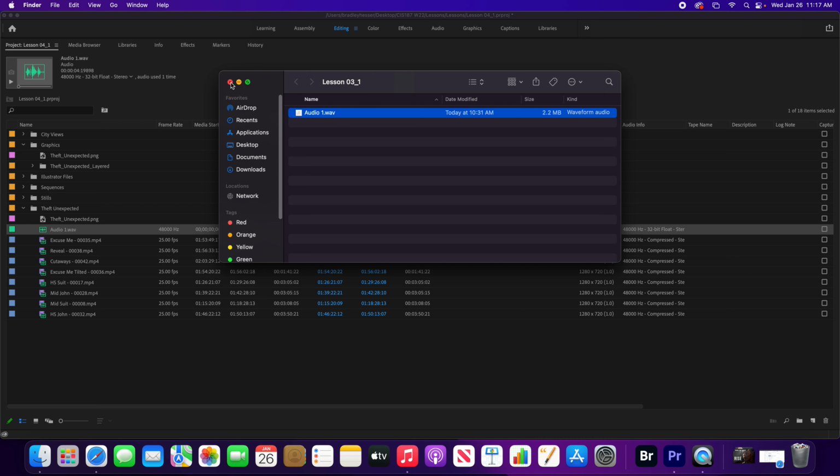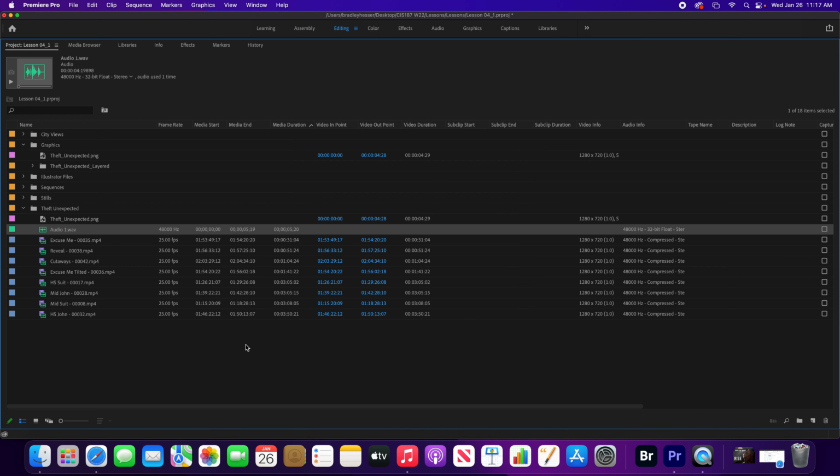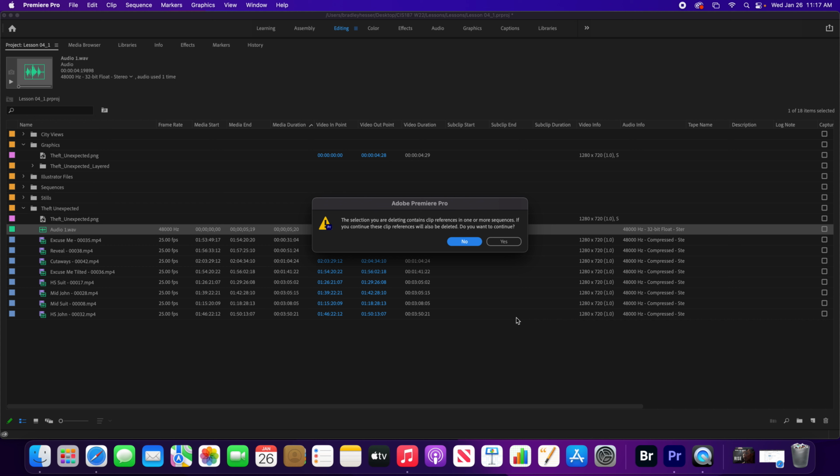Now, if we go back into Premiere, I'm just going to close that window and jump back over here into Premiere. If I have that Audio 1 WAV file selected and I choose to delete it, I can just hit the delete key on the keyboard. I could also come down to the lower right-hand corner and use the trash can to delete it as well.